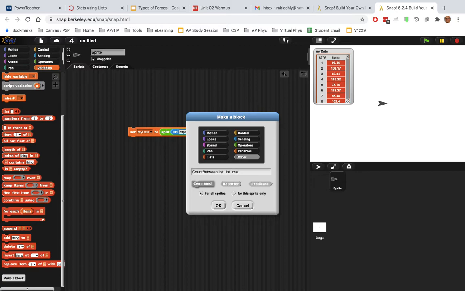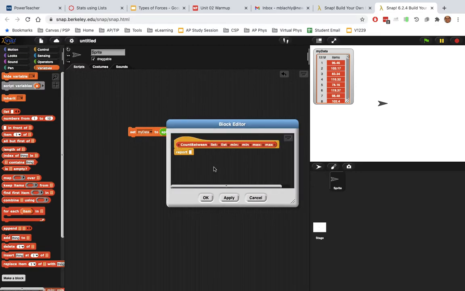We are going to give it a minimum, and we're going to give it a maximum. This is going to be a reporter block, and I'm going to put it under lists. And a reporter block means it's going to return something. In this case, how many of the list items fall between those two points. So I'm going to go ahead and hit OK.